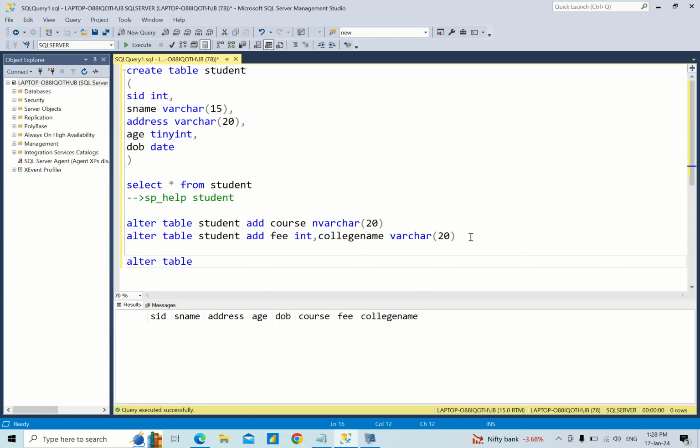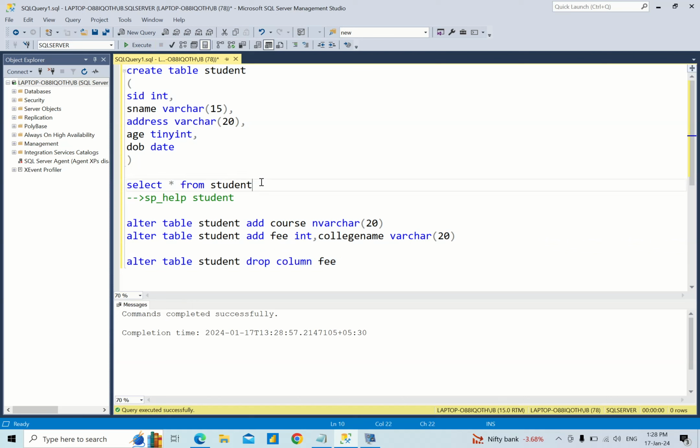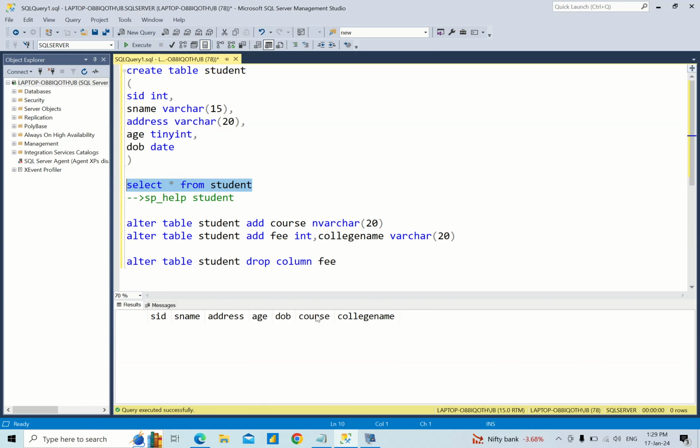Alter table name drop column. I want to drop fees column. Okay, so now please observe. So this fees column is available or not? Here there is no fees column. Okay, so now we will see how to remove multiple columns at a time.